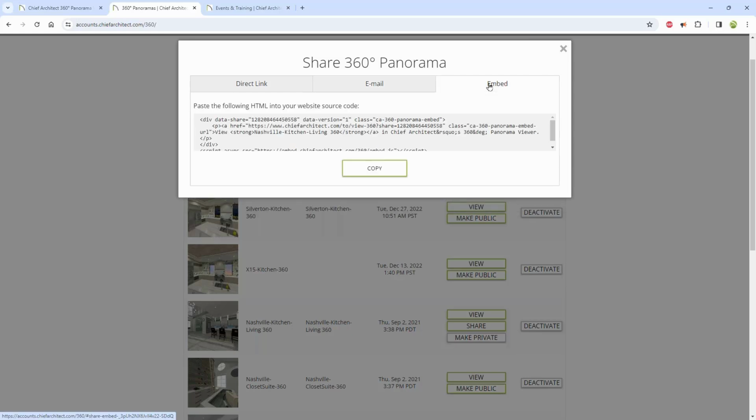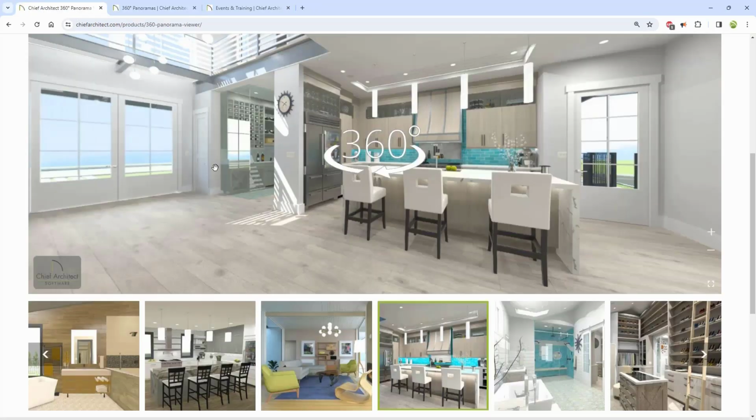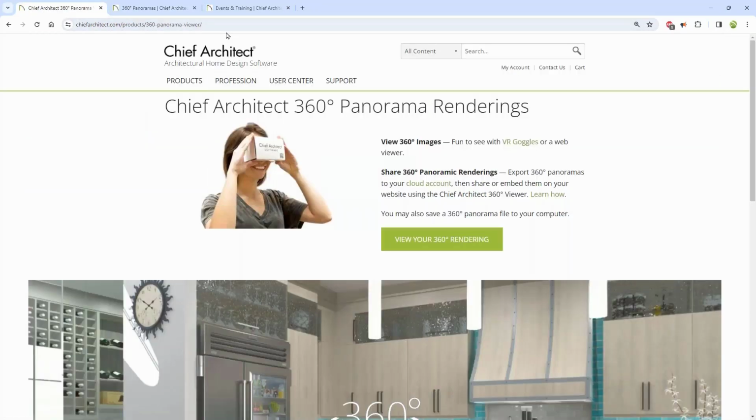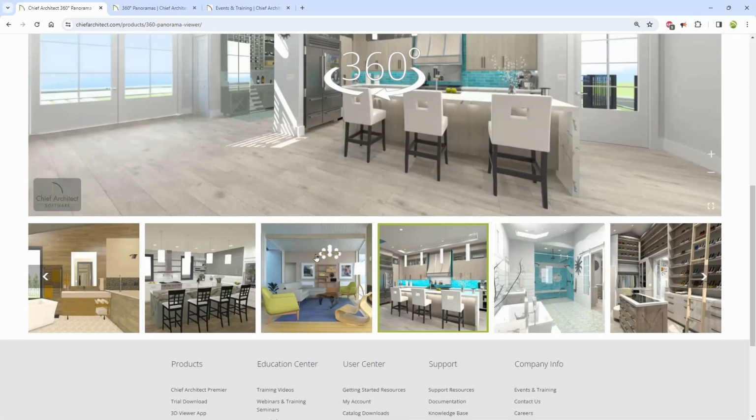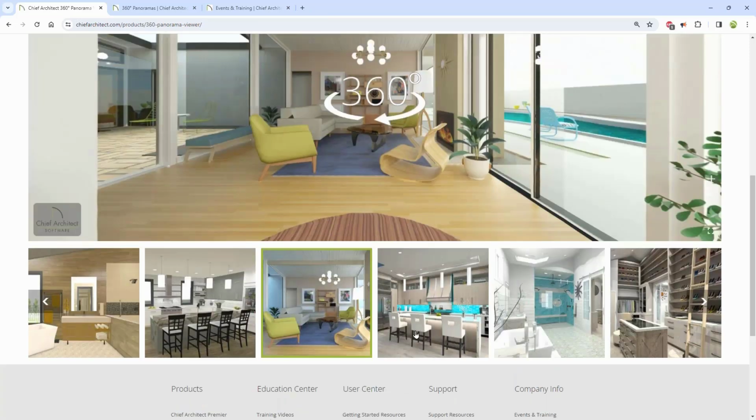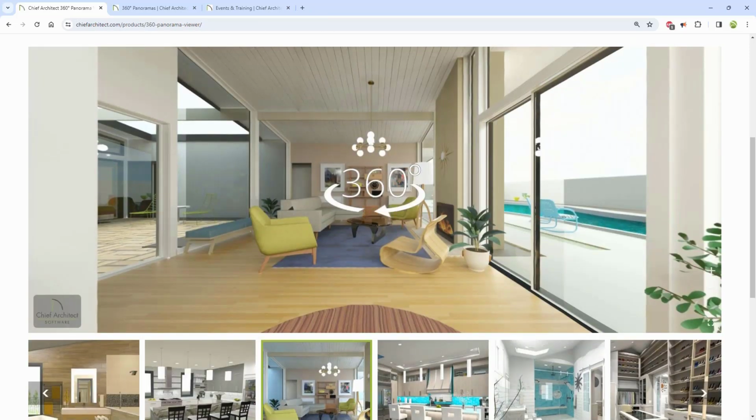There's also an embed option. And if you want to give this to your web designer, this will then allow you to embed this right into your website. And so when I go back over to our website on the /360 page, that's what all of these different images are. And then when you tap on them, they initially load, and then it allows you to then interact with it. So you can use that code to paste it in your website, and then you get a full 360 image.